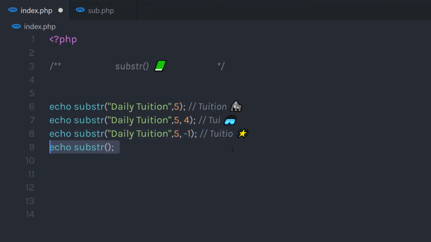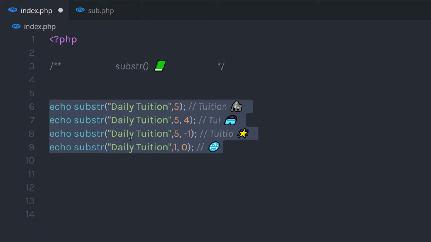I'm going to have one more example. I'm going to create substr, specify tuition, and then pass 1 here. And to the third parameter, I'm going to pass 0. When I execute this statement, this will not display anything because you specified the length 0. Now the question is where you can use this function. You can use this function anywhere in PHP where you want to extract some text from an element.